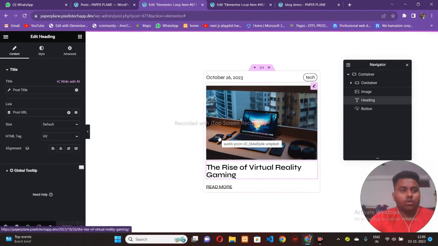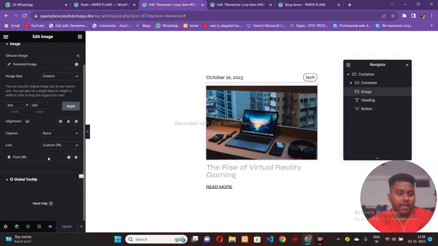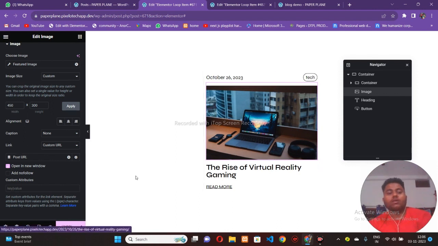And if you want that when I click on this particular post it opens in a new page, you can also do that by going to the image, and in the link tag you can choose the settings option and open in a new window. So whenever you click on the link, it will open in a new window.